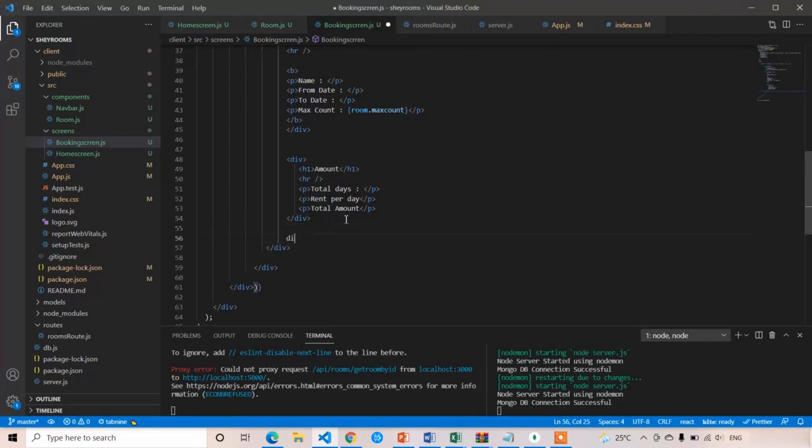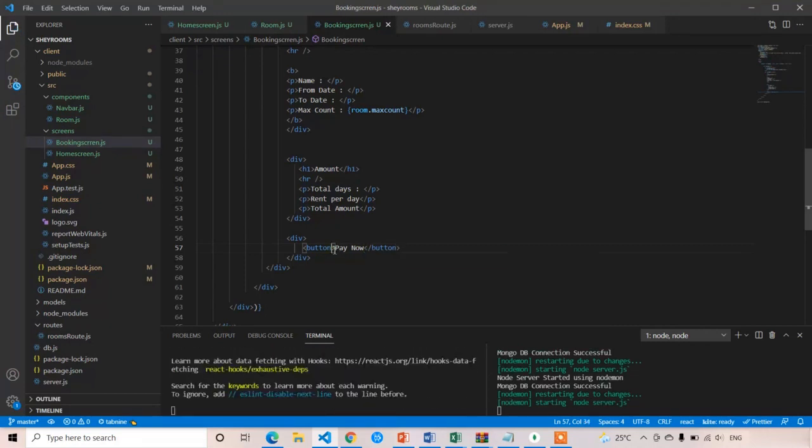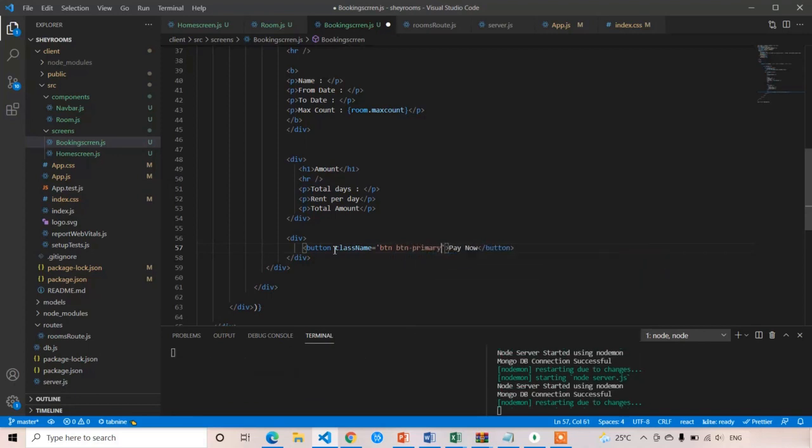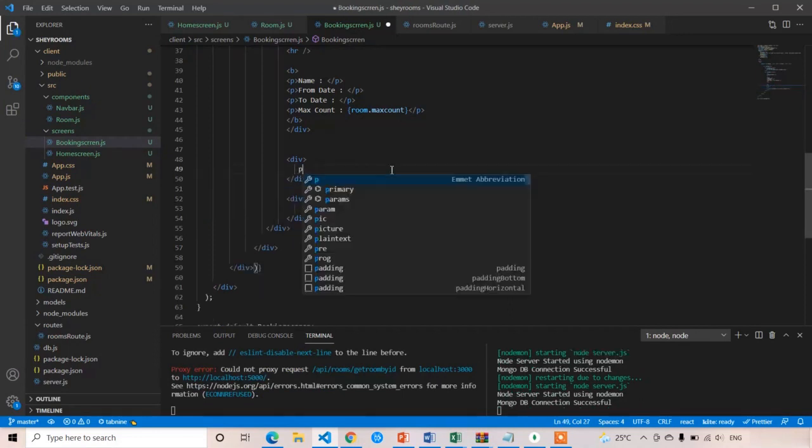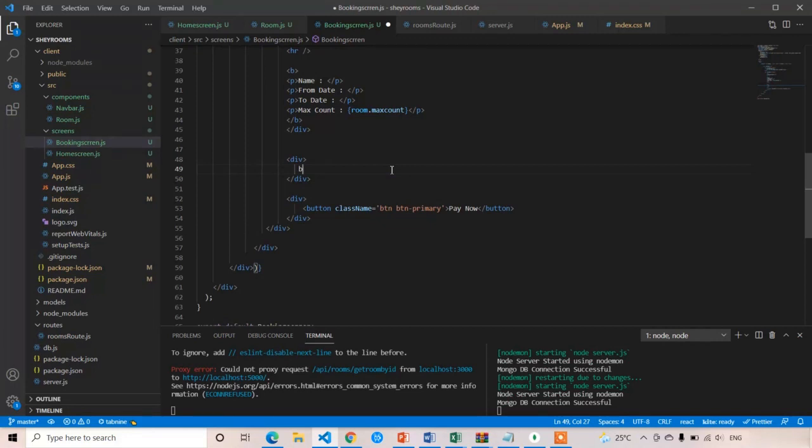I'll create a separate div for this button. Book now button, book now or pay now. So already we have a book now button on the home screen, so I'm going to write pay now. Class name is equal to btn btn-primary. So let's keep all these p tags in one div, or not div, bold. Let's keep everything bold.